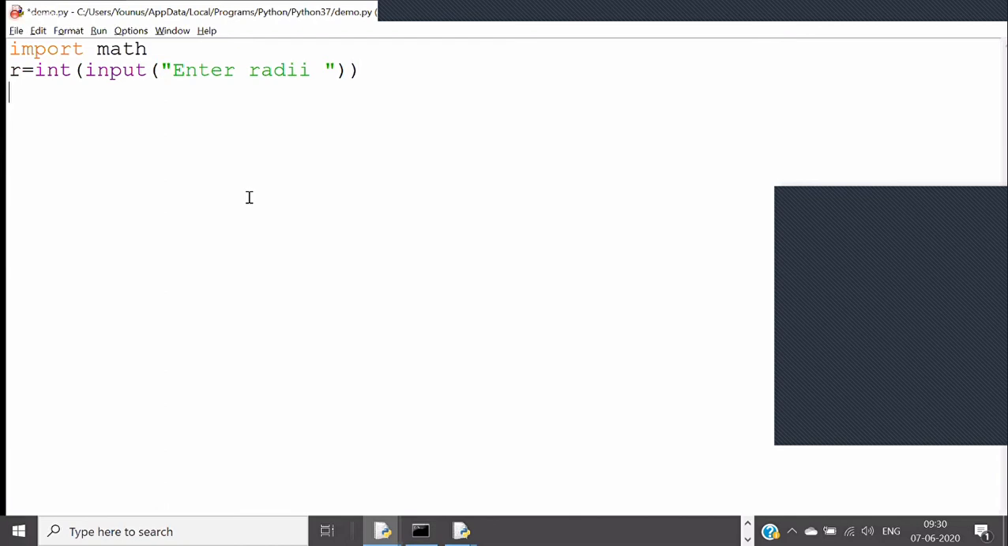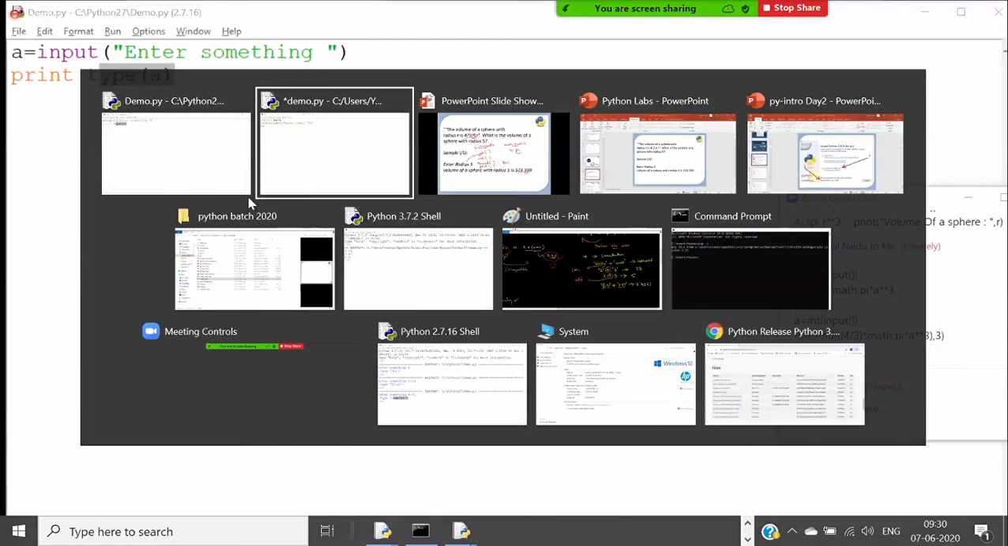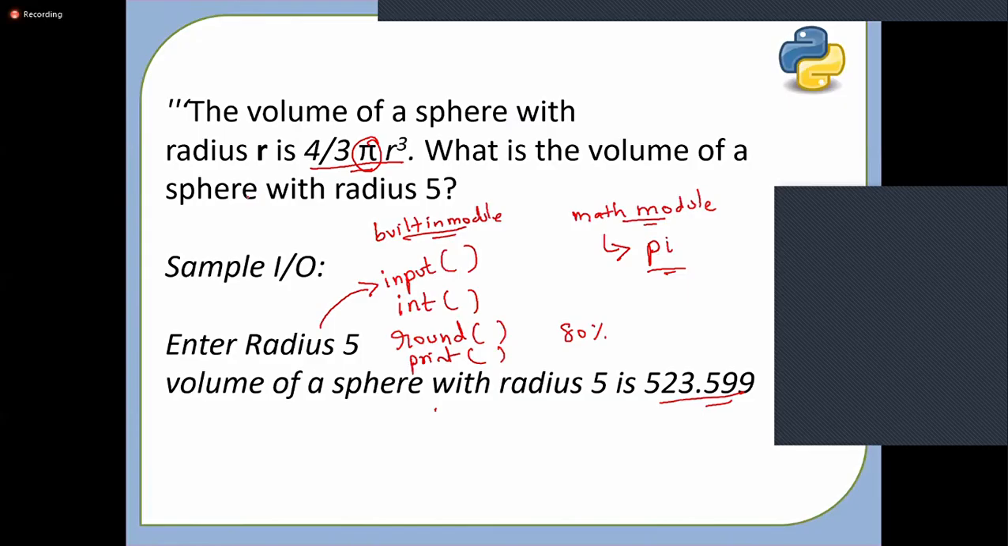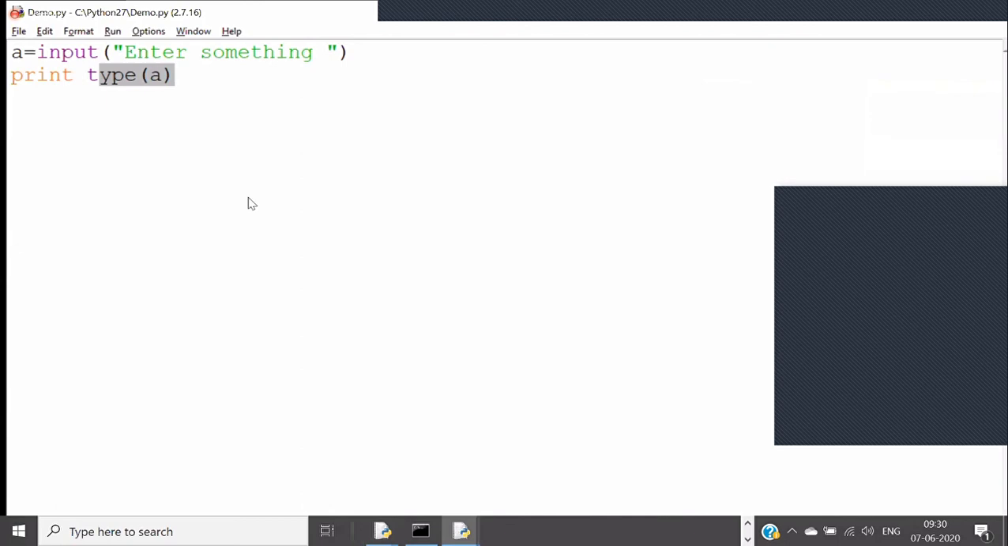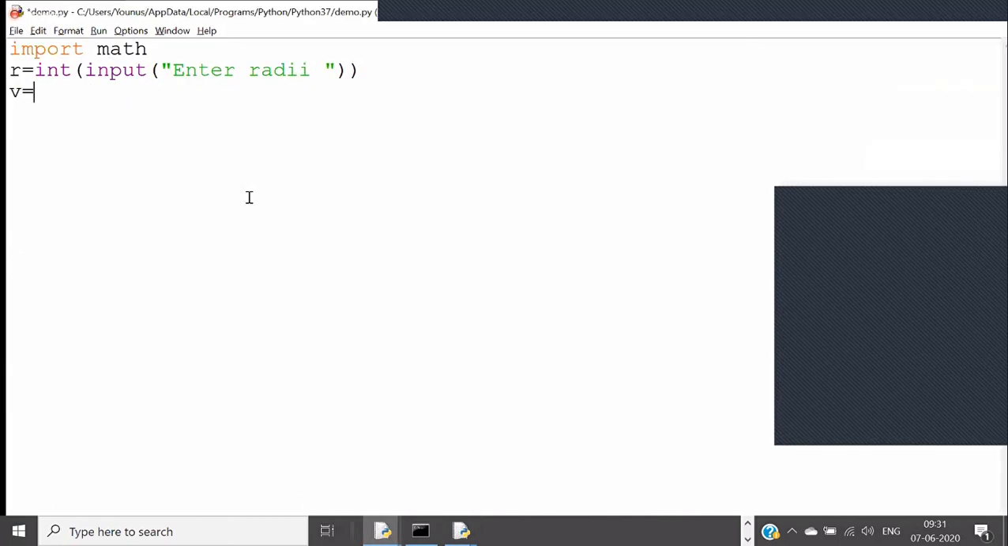Okay, now what I will do is I will calculate the volume. V is equal to, I wanted to calculate the volume, and what is the formula? 4 by 3 pi r cube. So I will write 4 by 3 multiply with math.pi, because I cannot write pi directly, multiply with r, multiply with r, multiply with r cube. This is how you write r cube.